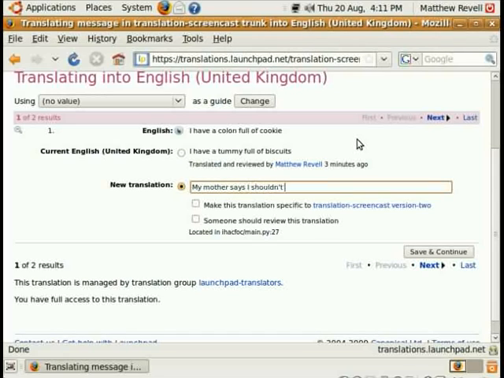My mother says I shouldn't go into such detail. Well, yes, I couldn't agree more.